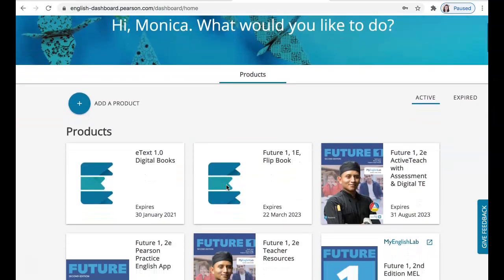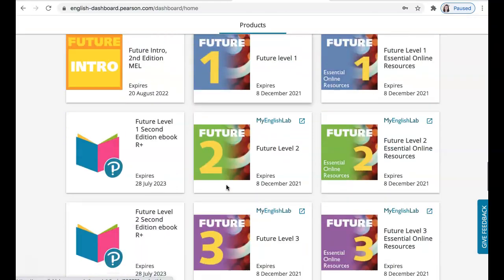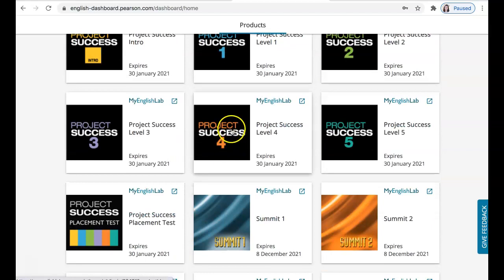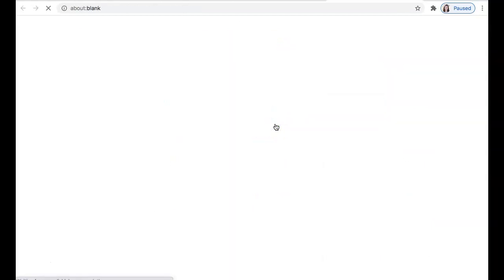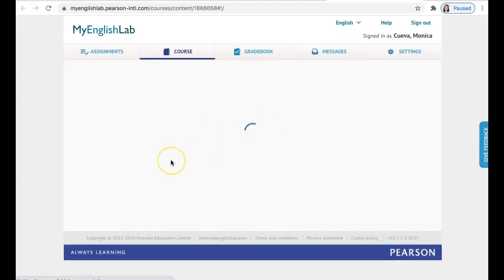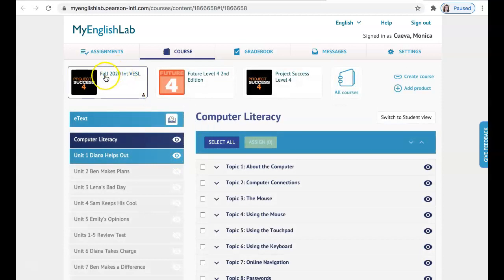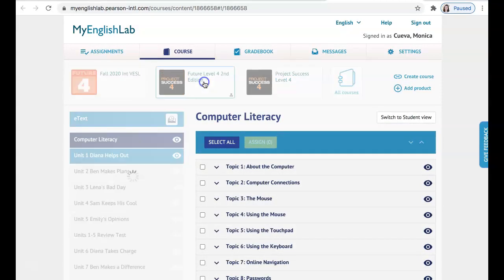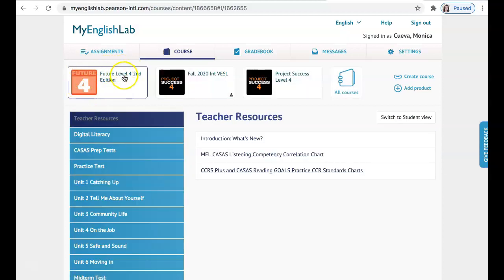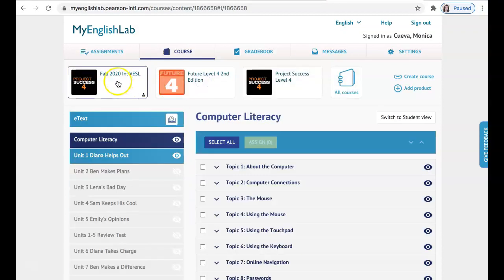If you have the product, then it will appear on your dashboard. You might have to scroll down a bit and you will click on the tile. Once you are in your MyEnglishLab, make sure that your current course is selected. So whatever course appears in the top left here is the current course that you are in. So if you're adding a student, make sure that you're adding the student to the correct current course. So right now I have my Fall 2020 course that has been selected, so I know that's correct.